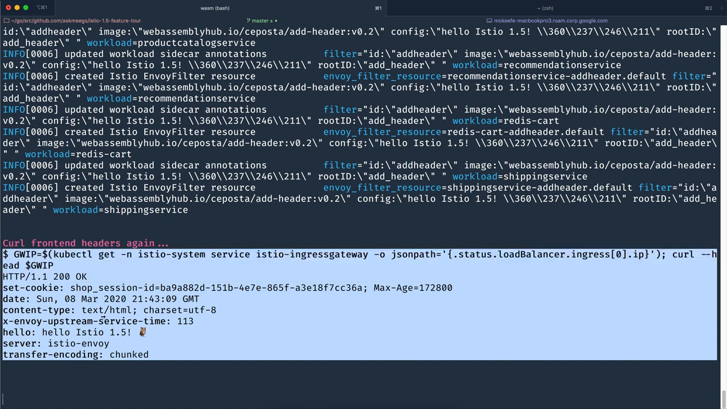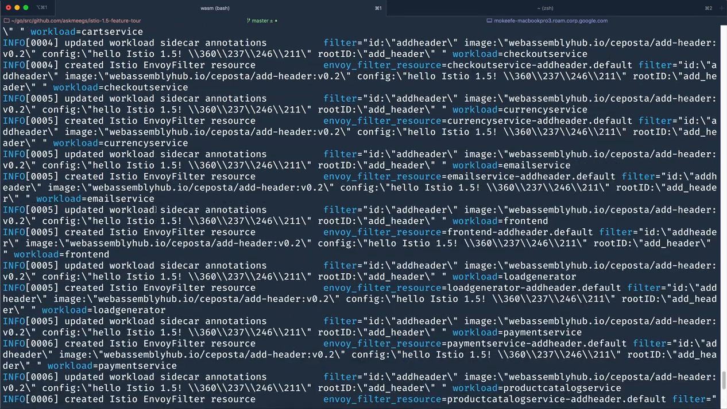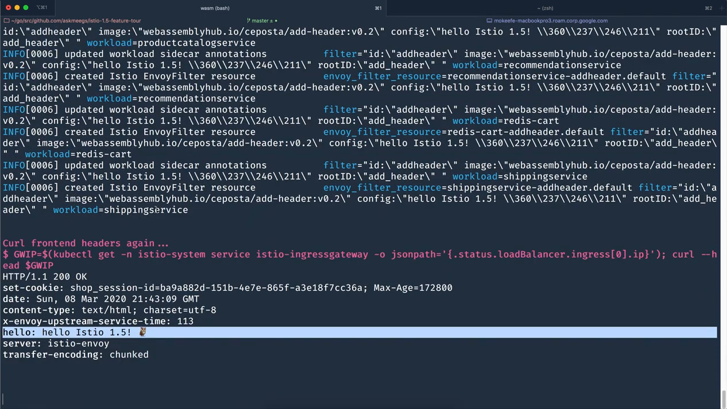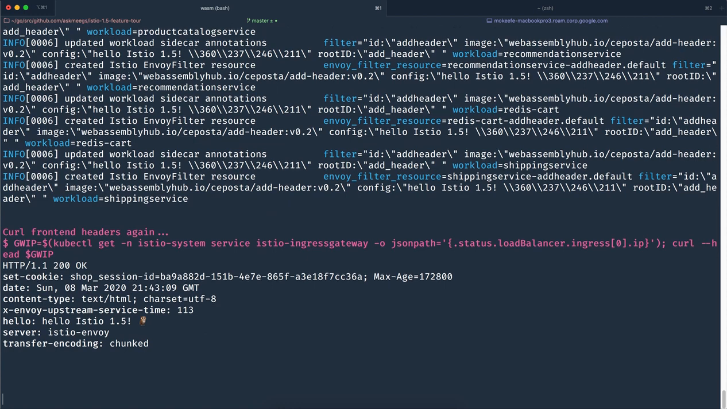What we should hopefully see is the header injected into our requests. Again, this isn't all of our requests, we're just checking one service. And yes, hello Istio 1.5. So this extension was running in that sandbox WASM environment inside the proxy, and it's pretty exciting. I know I still have a ton to learn about WebAssembly and how it's working with Envoy, and to build my own extension. But it's super exciting to see this fully functional, and I think this is the beginning of a really exciting ecosystem of filters for Istio proxies.